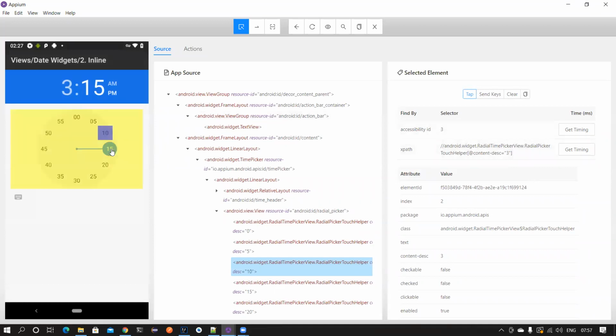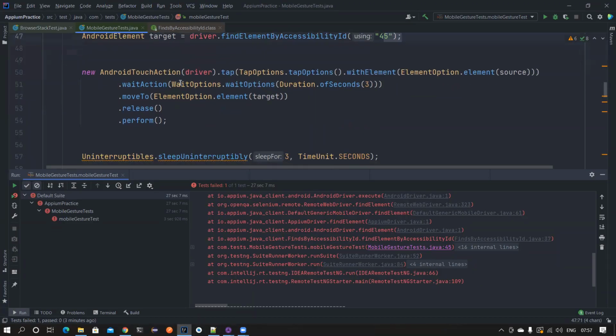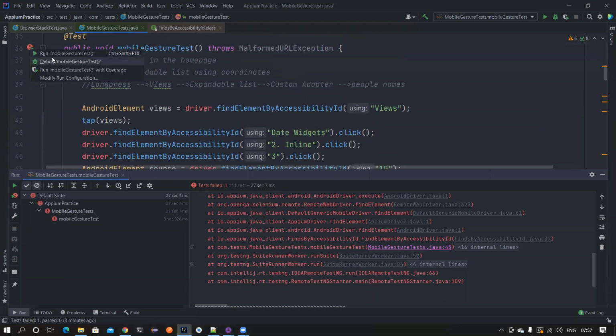Yeah, now if I inspect, this becomes a 15. Good. So yeah, now this should work. I am clicking on the 3 and then I'm finding this, I'm performing the sequence of events. Let's see. So this is a good thing.